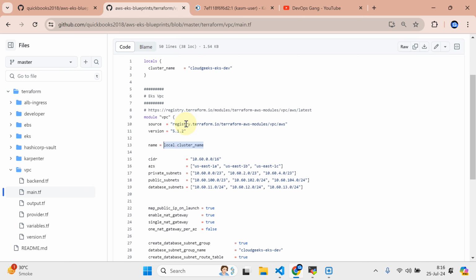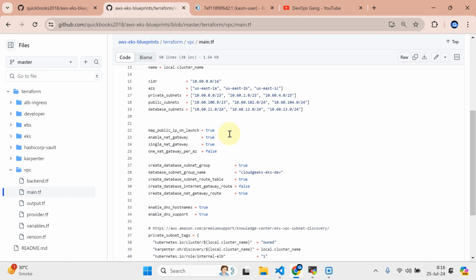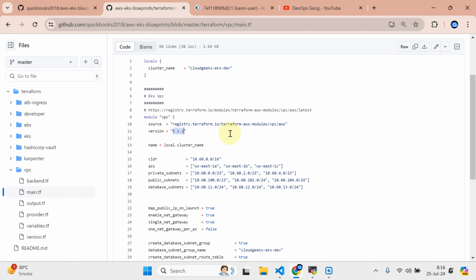remotely on the Terraform registry. I've added all the links here, so you can simply visit this link and see. Definitely, this is not the latest version. This is pretty much stable. I've used that version, and you can use the latest version with more features. You can check that as well.